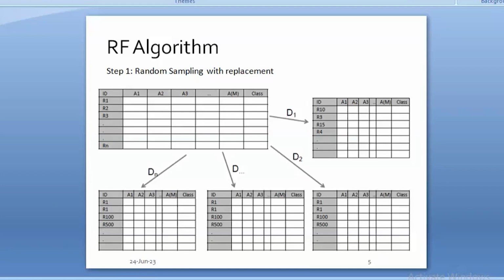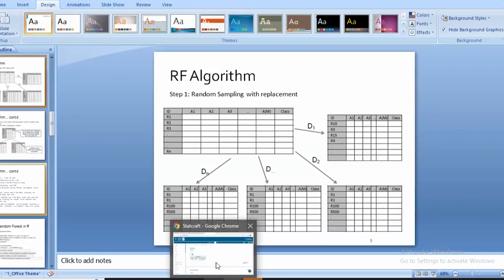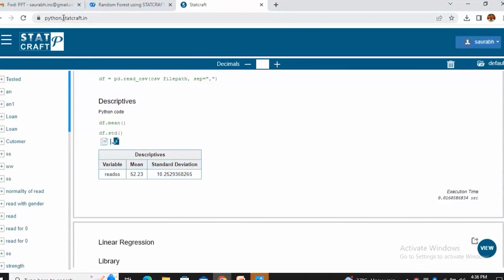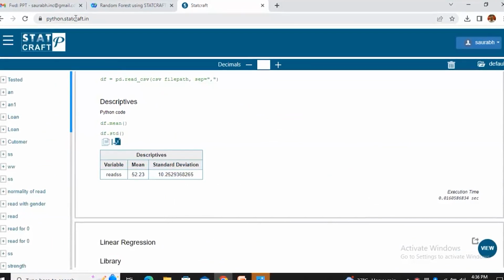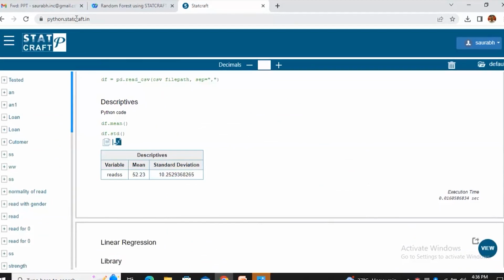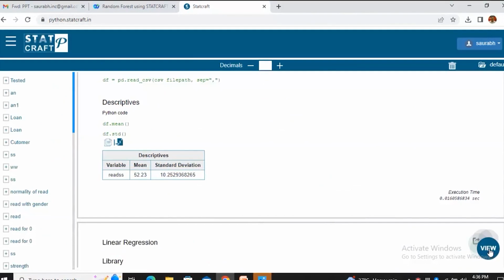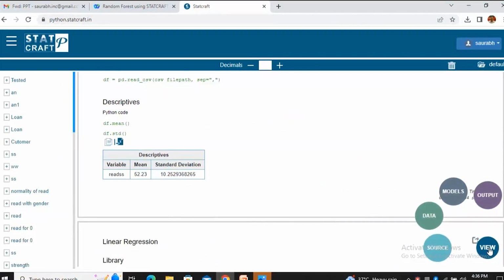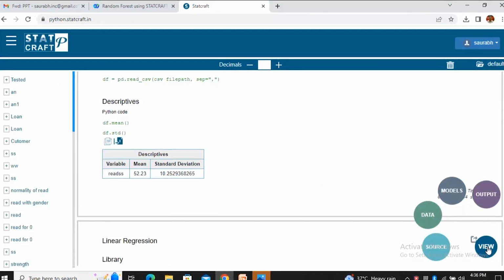Now let us see how we do this in StatCraft, so that I give you enough time to ask your questions. This is the screen of StatCraft. This is the link which I am using to open StatCraft in my browser, and I've put in my user ID and password just to save time. Once you click on the view, these are the four basic views of StatCraft: the source view, the data view, the models view, and the output view. I'll go through all the views one by one.